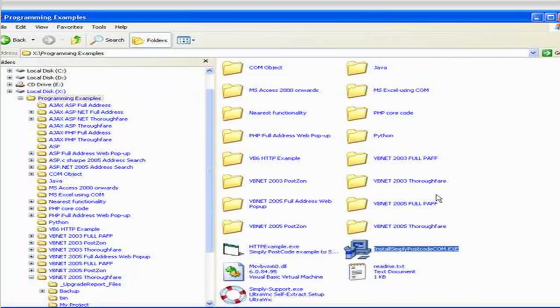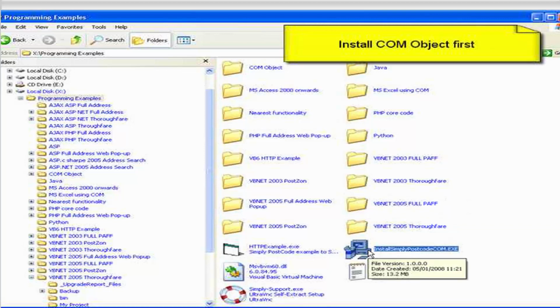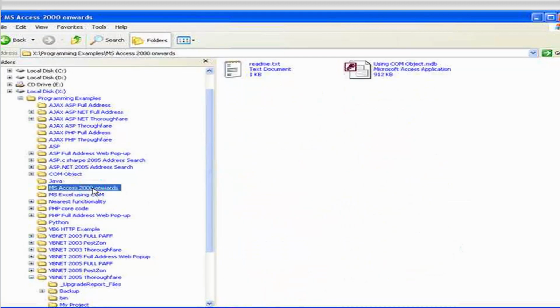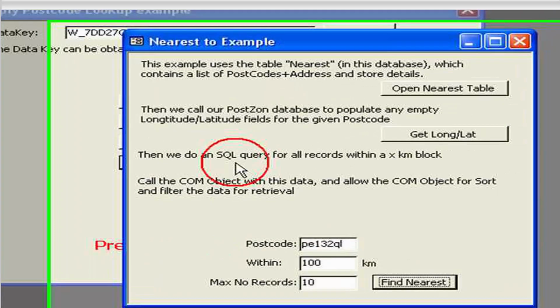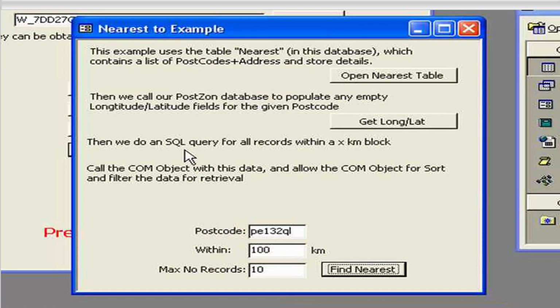I've already downloaded that and extracted it, and in the root of this directory you'll find an install program which installs our COM object. It's a Microsoft example, so I'm just going to go in here and run that up. This requires a data key, which we discussed in various other videos, so I'm just going to click on the Get Nearest button here, which displays a demo form.